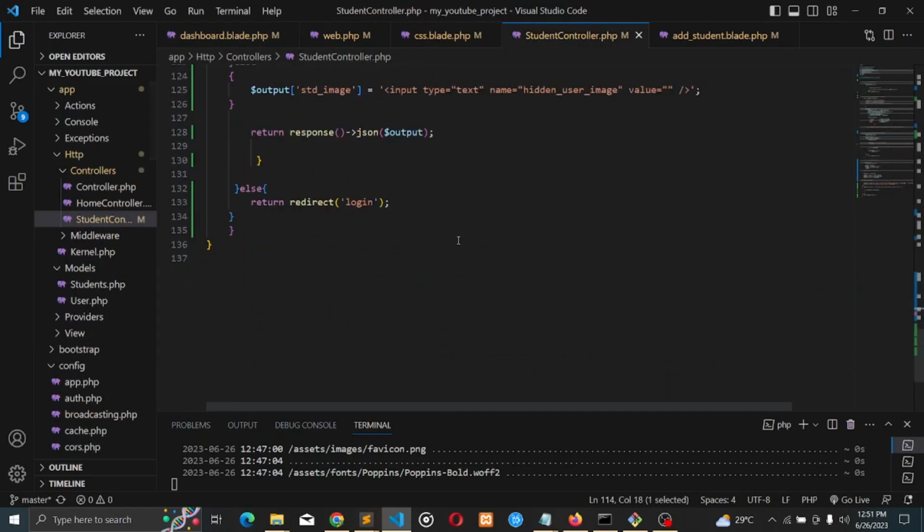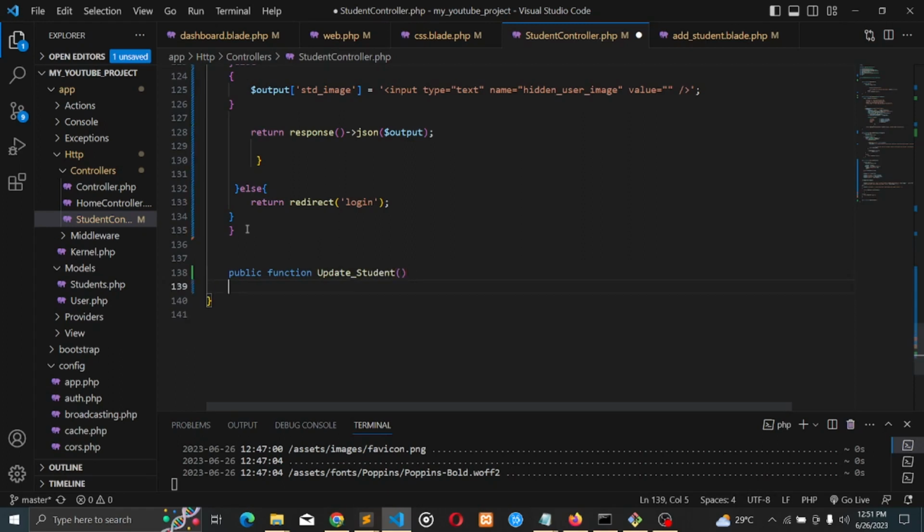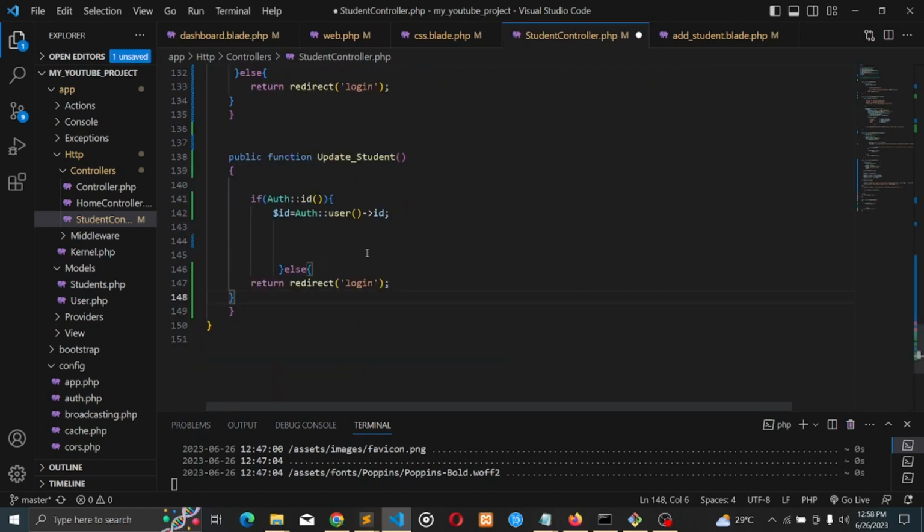So come to our controller and create another function, class public function update student. Okay, let's save it. So I'm going to insert some lines. So I'm going to paste the code there.